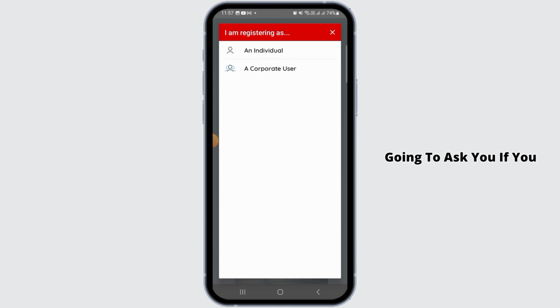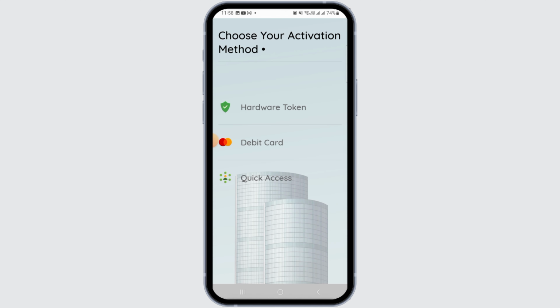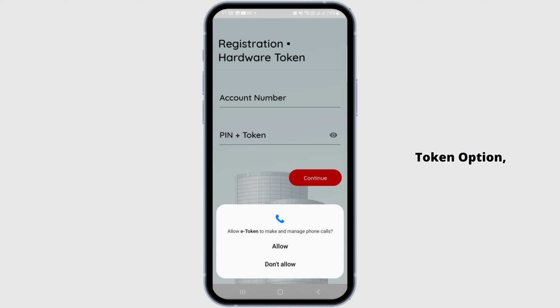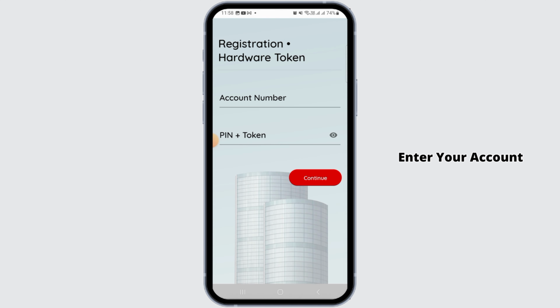Now it's going to ask you if you are registering as an individual or a corporate user. Select your preferred option. Now, if you have selected to register as an individual, then you will have three options here: hardware token, debit card, and quick access. If you tap on the hardware token option, you will have to enter your account number, then enter your 4-digit service PIN and your hardware token code, then tap on the continue option.